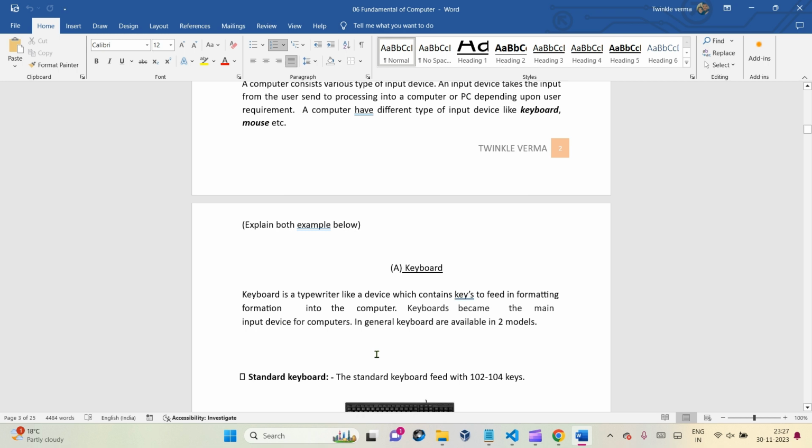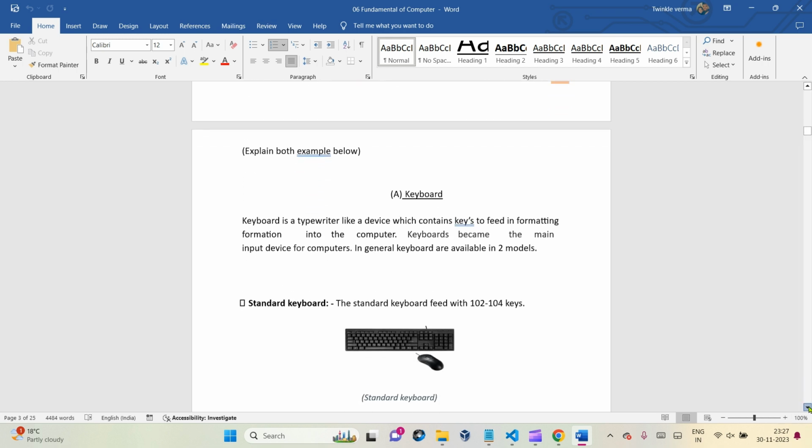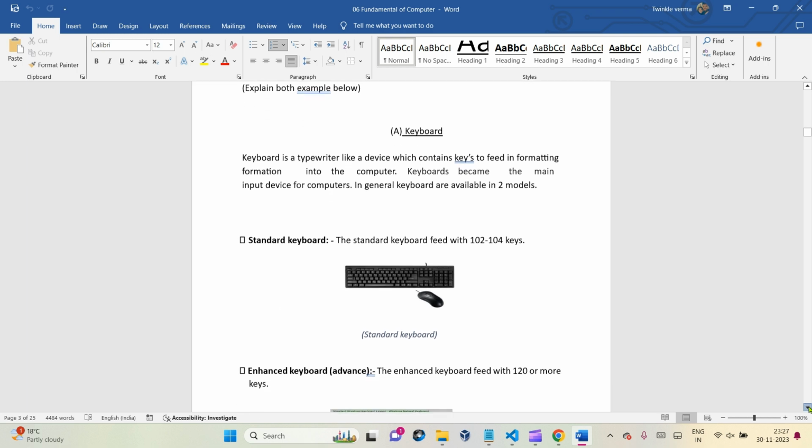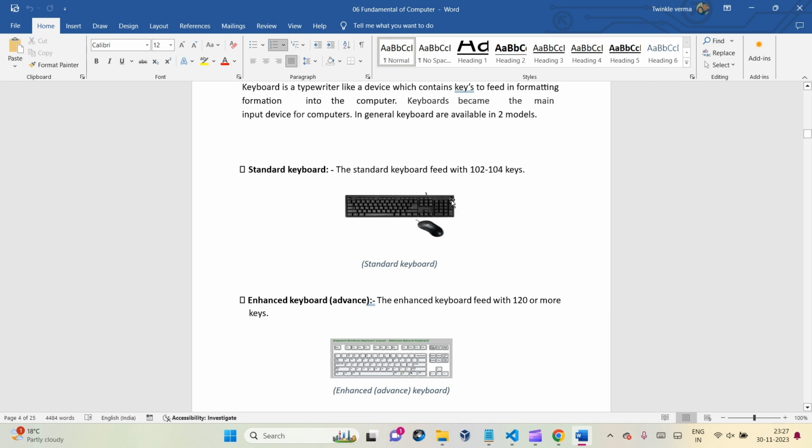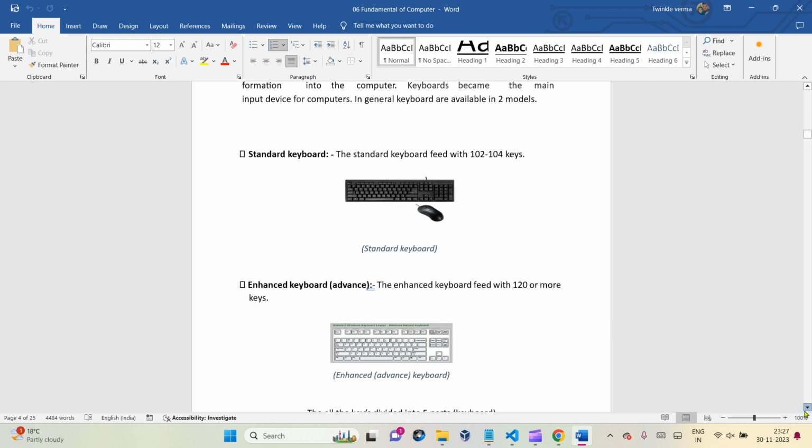Okay, there are two types of keyboard which they mentioned. Here are mentioned two types of keyboard. One is standard, one is enhanced keyboard. Enhanced keyboard is an advanced keyboard, and standard keyboard is a normal keyboard like we are currently using. In a standard keyboard there are keys between 100 to 104, and in an enhanced keyboard there are 120 or more keys, like 20 keys more extra.